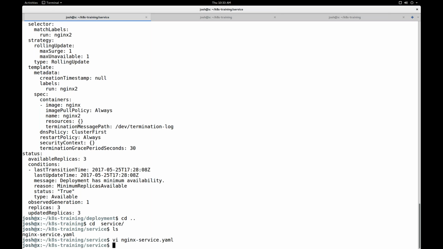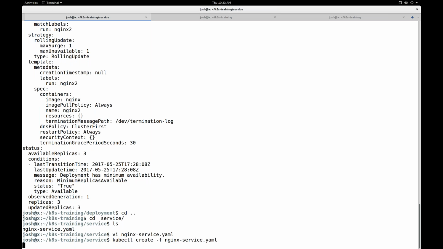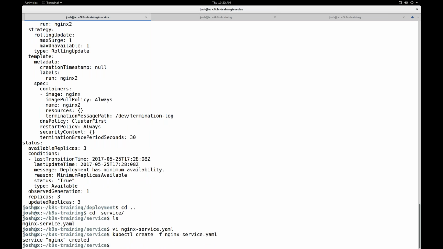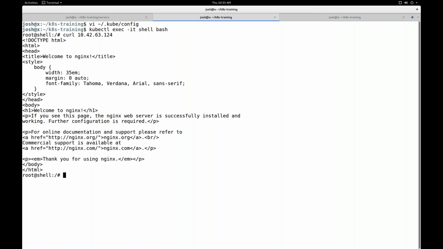We can create the service with kubectl create. We could have also done kubectl apply as well. Okay, you can see that the service was created. Now if I go back to the shell that I launched earlier, remember this is a pod that was inside of the cluster, we can try to access the service and see if we have access to it.